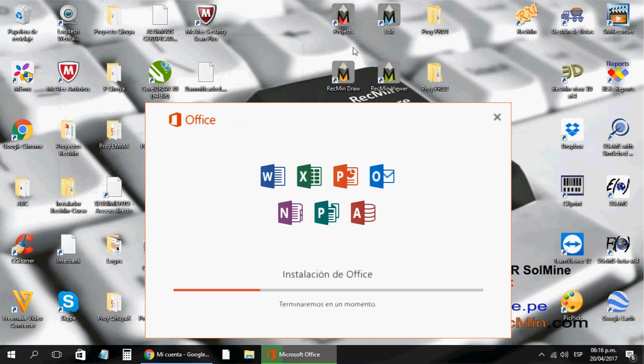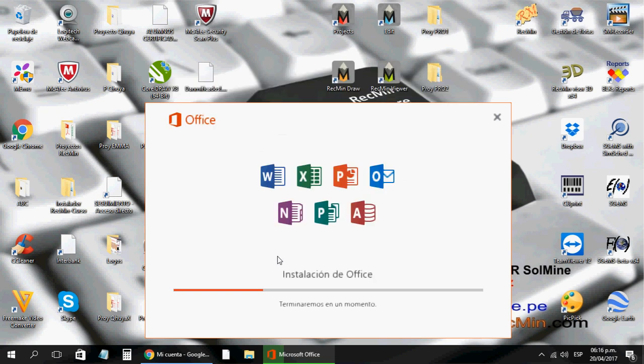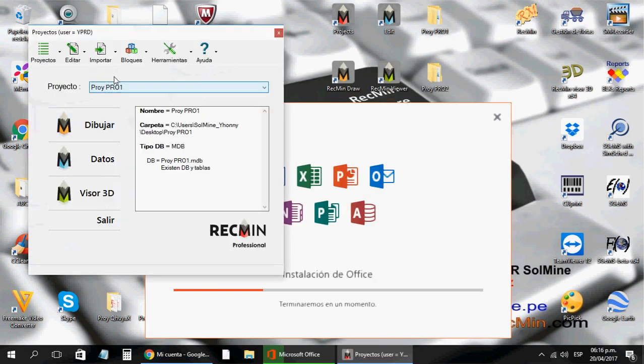That is why we have RecMin Pro. This is RecMin Project, which would be similar to this free window that we started a moment ago. We started. There it is, RecMin Professional. You realize it's licensed software, correct? Here you choose the projects you had, right? You can enter the drawing module, RNDRAW, the editing RN of probes and the 3D viewer. For example, at the moment we have editing projects.